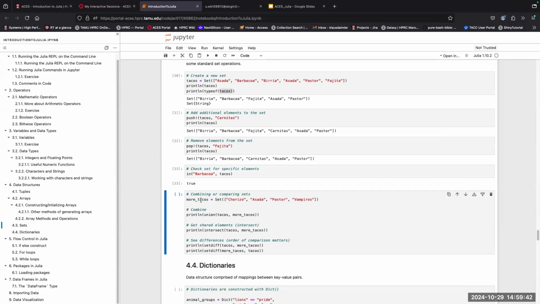All right, and if we want to combine or compare sets, here we're generating another set of different taco types. And we can grab the union, right? So actually combine all of the elements into a single set. The intersection, grab the ones that are in both sets. And then we can see the differences with this setdiff function. Now the order matters on these as far as what's returned.